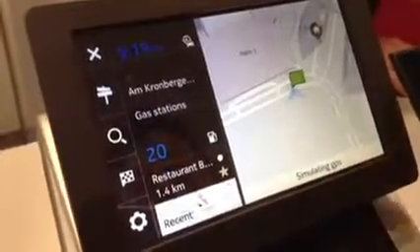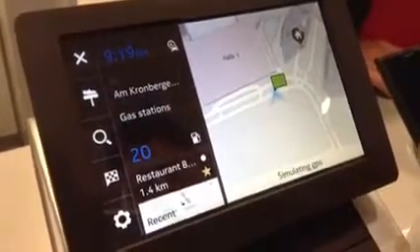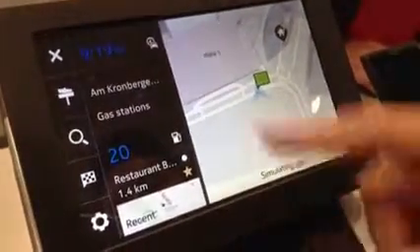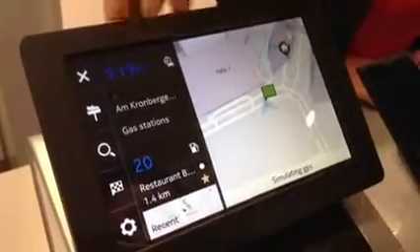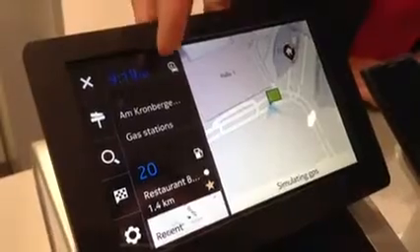Okay, so what you see here is our Here Auto product. The first thing you see when you start the car, on the left hand side, you have these light tiles. These are dynamic. The top first tile is regarding my commute.